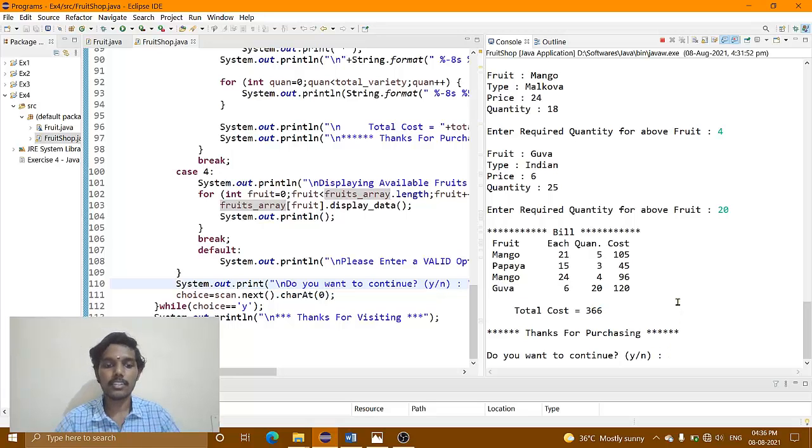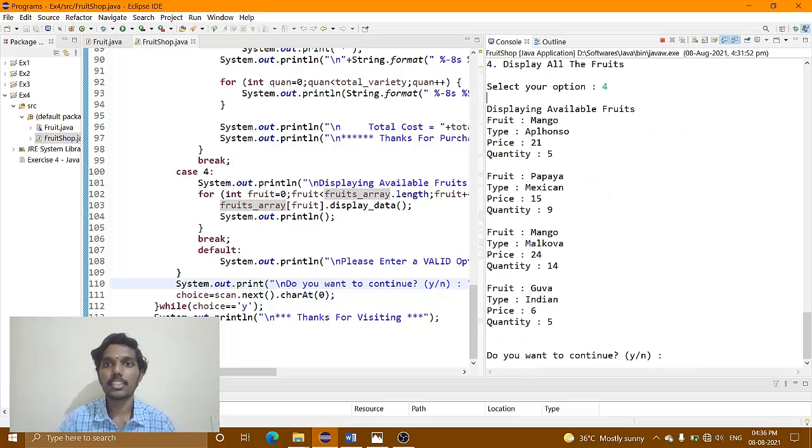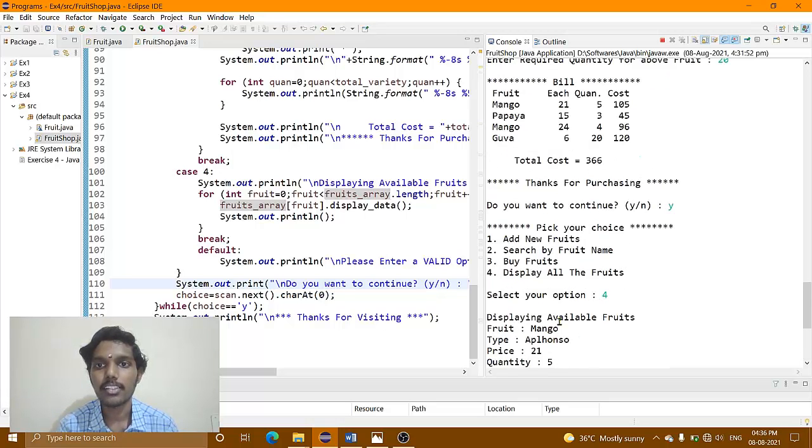Now let us continue by clicking on Y, and let's check by choosing the fourth option whether the quantity of the current fruits is updated or not. Let us check that. Now the Alfonso mango has only 5 quantity, the papaya has only 9 quantity, the Malkova mango has only 14 quantities, and the Indian guava has only 5 quantity.